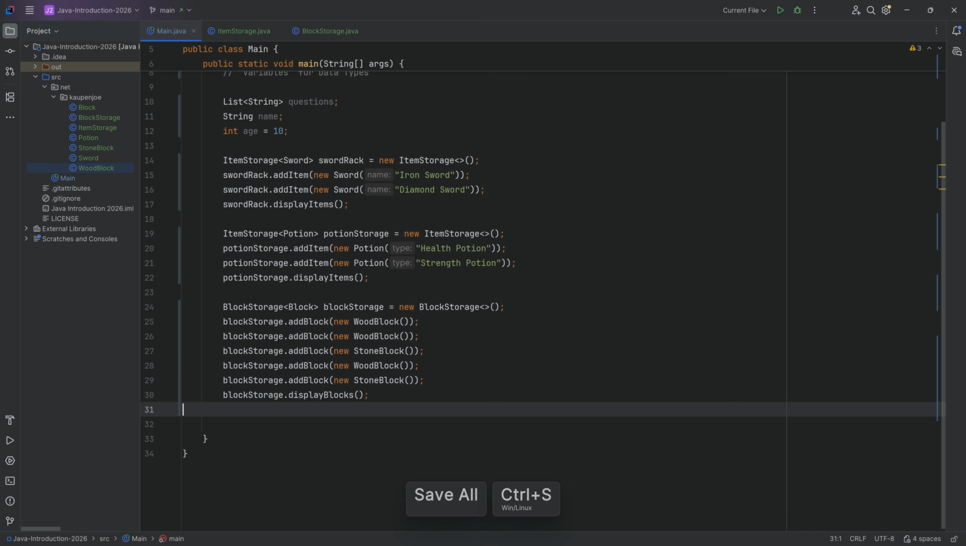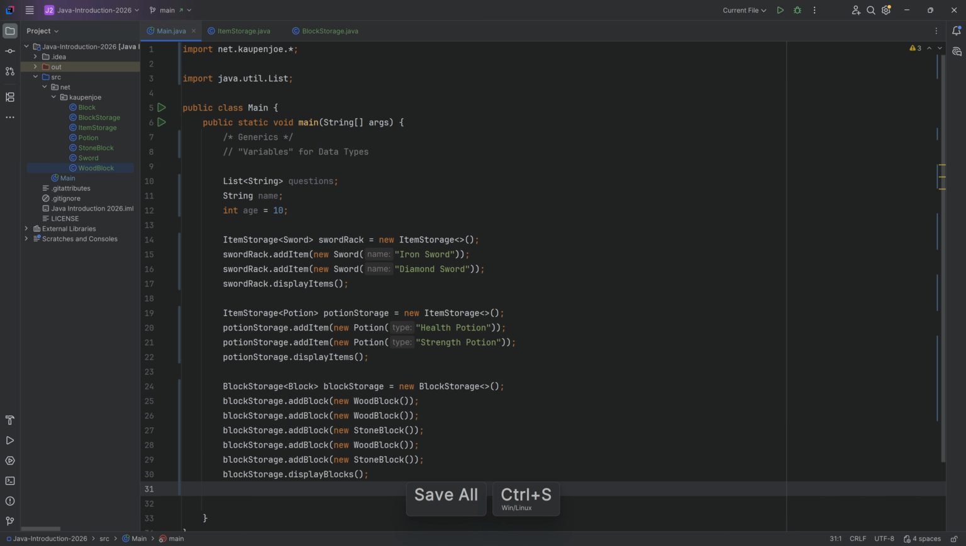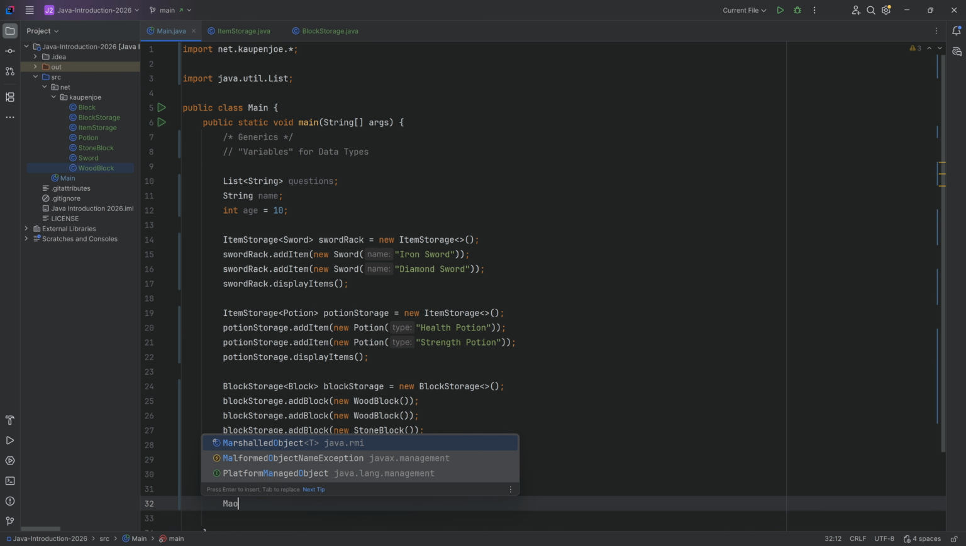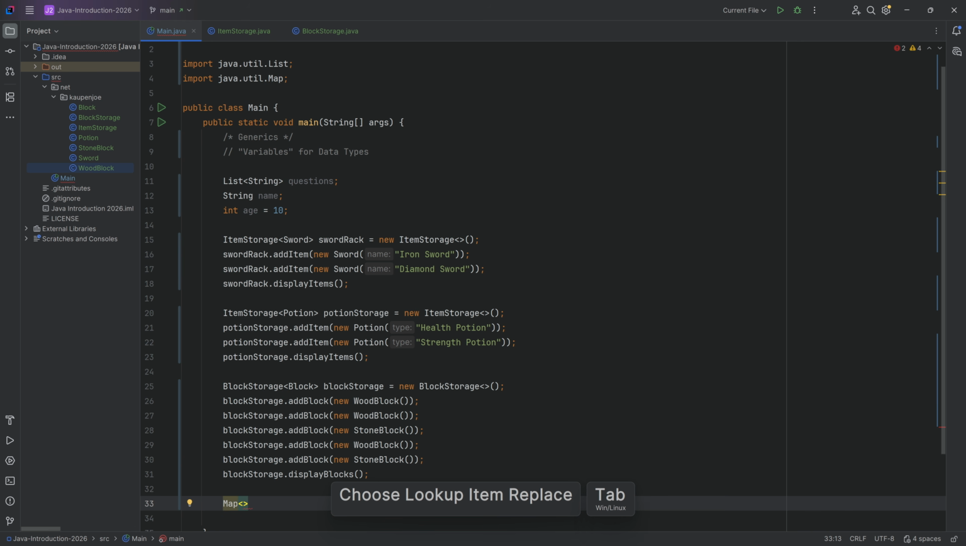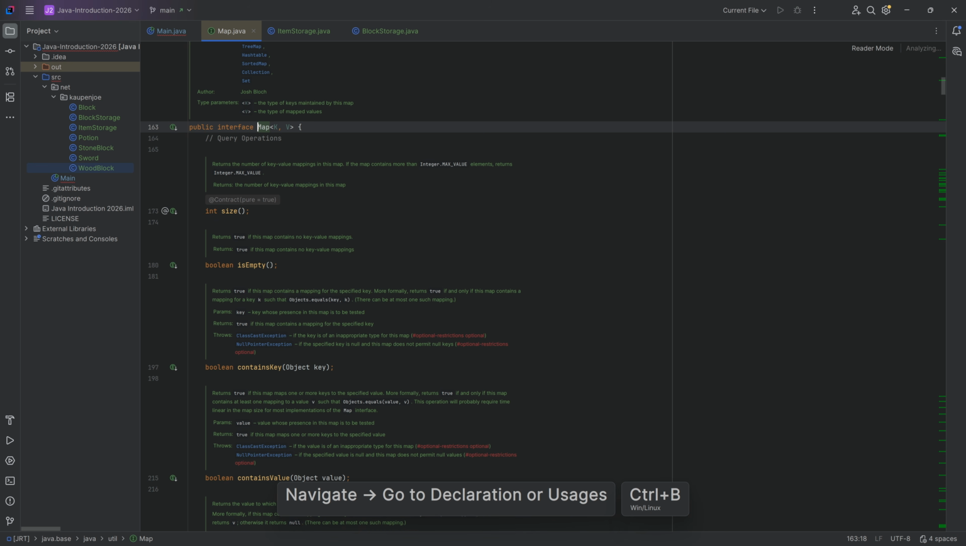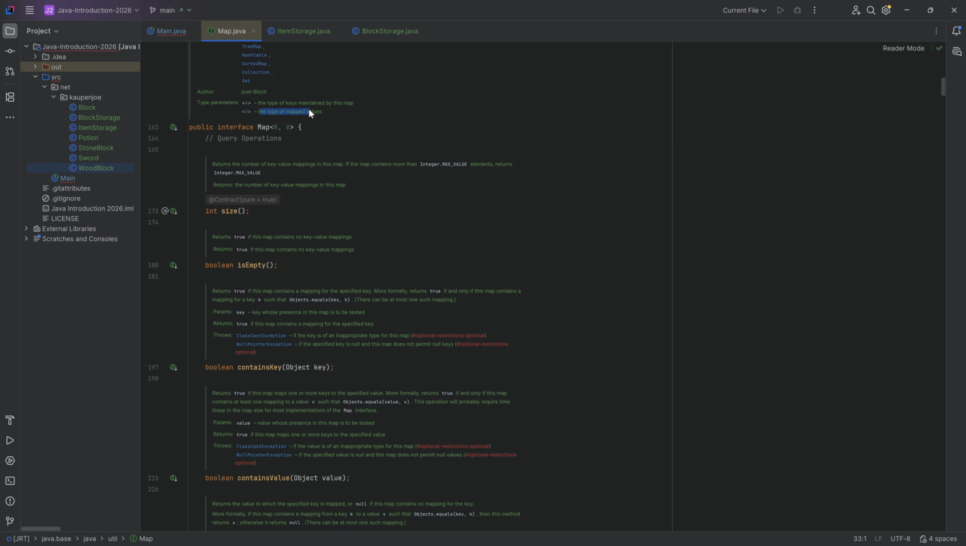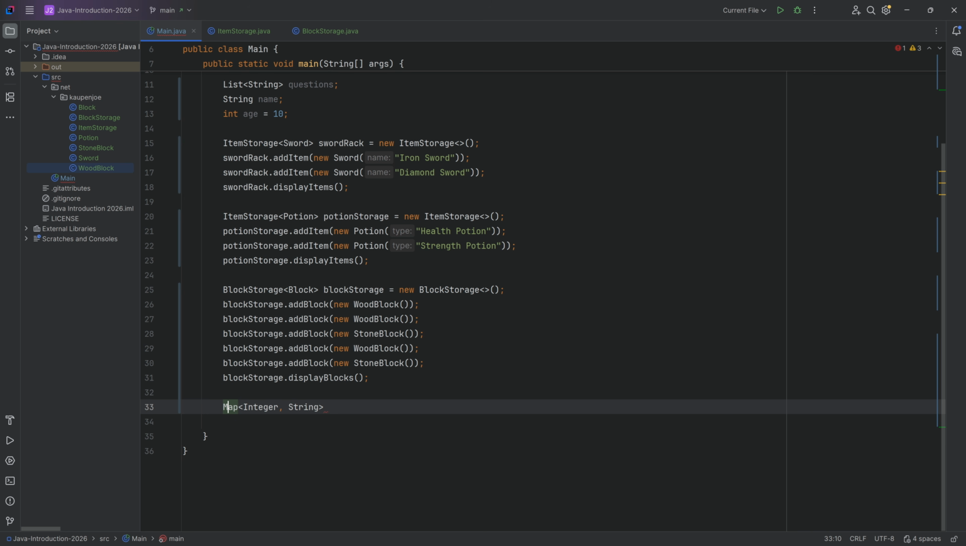I've never really found custom generics to be too useful. Most of the time, you really only are going to deal with them by having classes that already have those, for example, lists, or as we've seen before, the map, right? So if we have a map over here, we now have two generics, where we map, let's say, from an integer to a string. So those things where we have two different generics, in this case, the key type as well as the value type. This is the type of the keys maintained by this map, and this is the type of the mapped values.